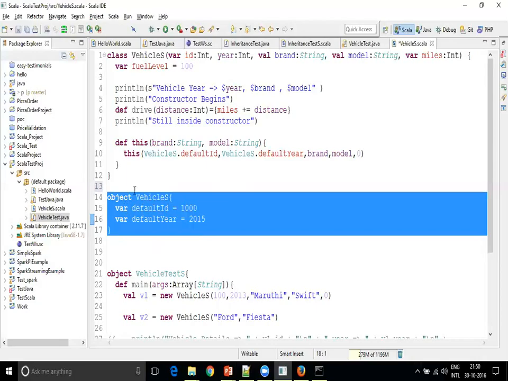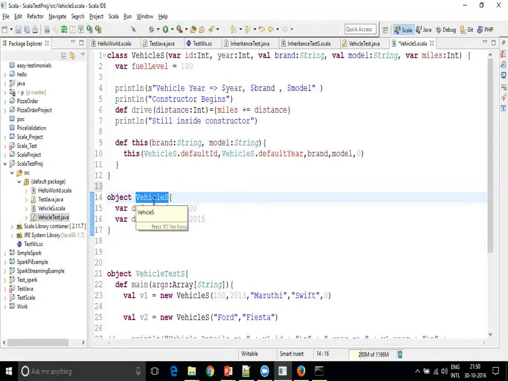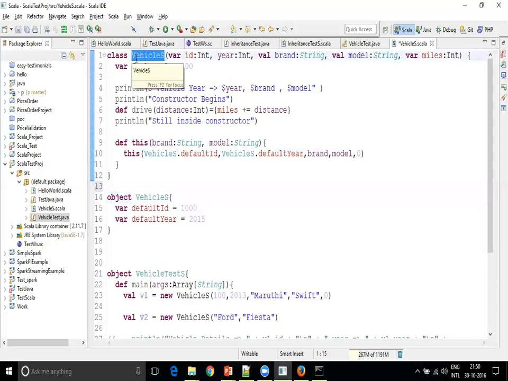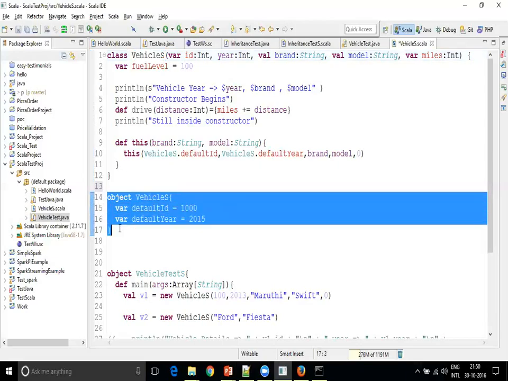This is a singleton object, and this is already an object, Vehicle S. You don't need to recreate this. The new keyword is not available on Vehicle S. Whenever you say new Vehicle S, this is an object of this Vehicle. So there is no way that you can create an object for this. For non-Java guys, you just treat this like an already instantiated field.